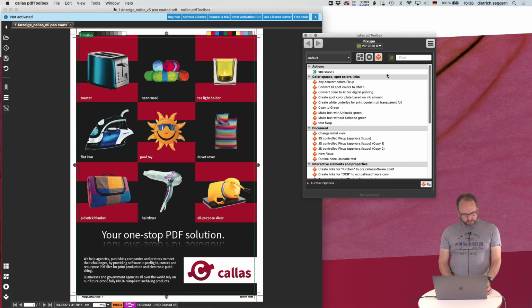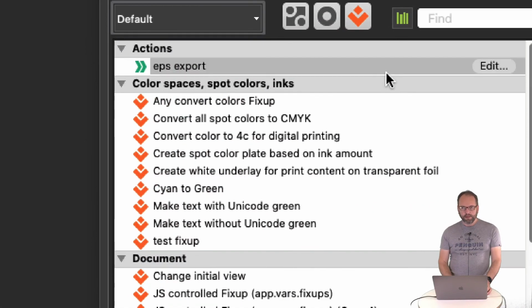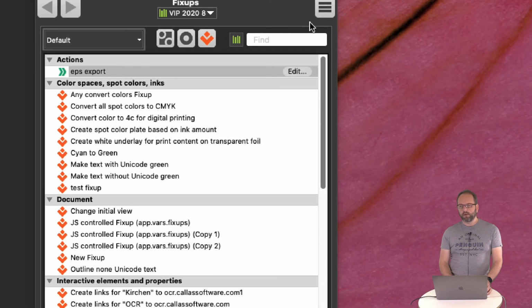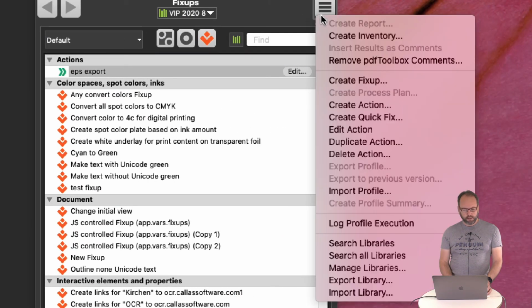So we have the fix-up window here, and as you can see, there is an action there at the top. Fix-ups have this orange type of icon. Actions have a green icon in there, so you can tell them apart quite easily. And at the right, I have an edit button. And if I bring the action button here into view, I have a create action menu item as well. And let me just click that one.